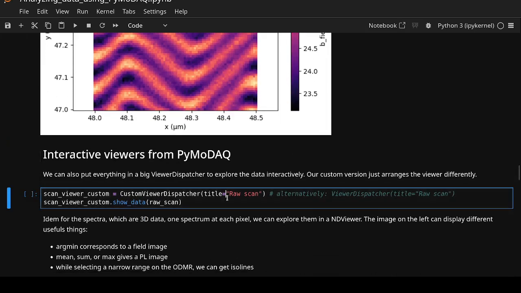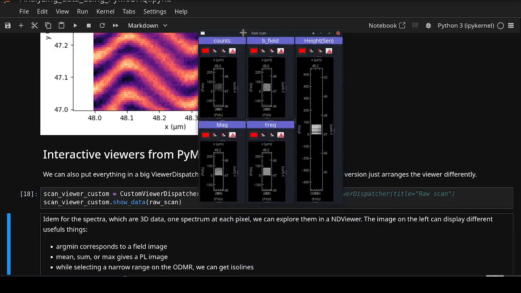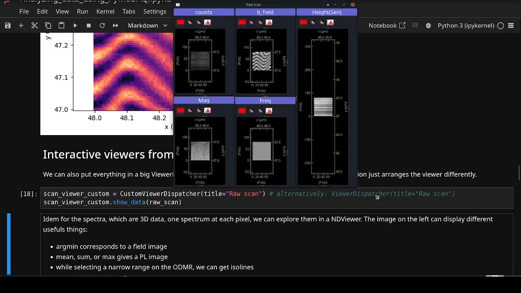Well, again, we can put everything in an interactive viewer. You remember we have 5 channels, and so there's an object called viewer dispatcher in the PyMoDAQ GUI that you can use for that. Well, I modified it a little bit, so we use a custom one. Basically, it's just changing the way it's arranging the viewers. So let's go. Here you see I have my 5 channels. Here we are. So we can make it bigger.